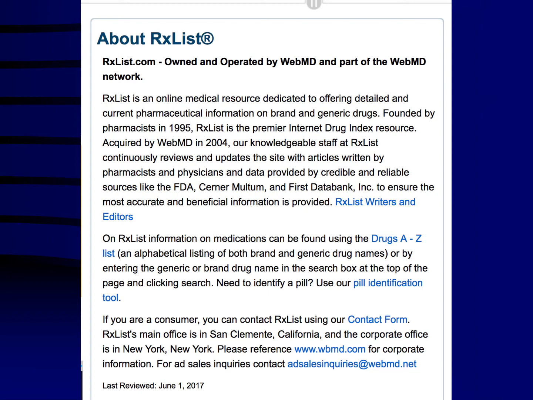So again, I got this information by clicking on the About button, which was located at the bottom of the home screen for RxList. So whenever you check out a new website, I strongly urge you to check out where the information is from. And you can get this by clicking on the About button located on the home page of that website.